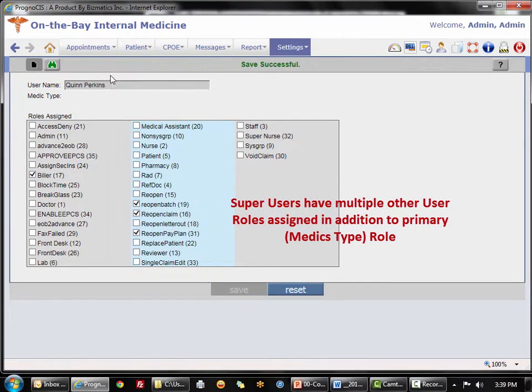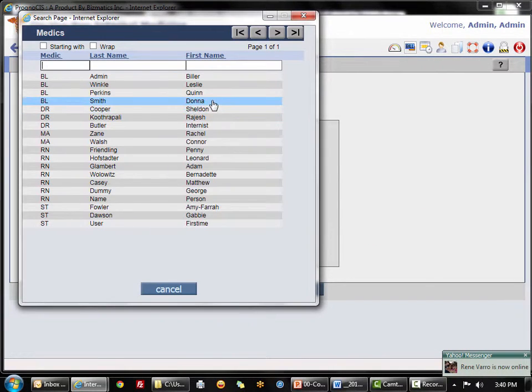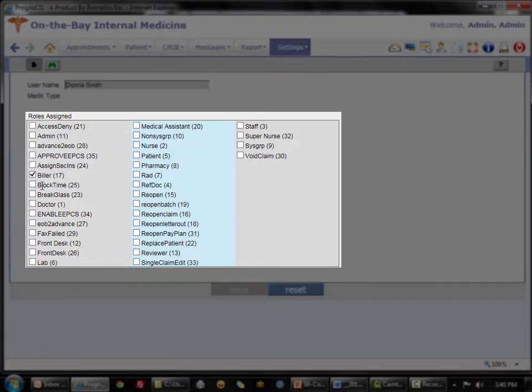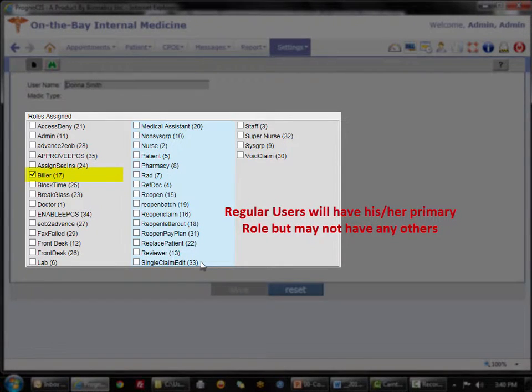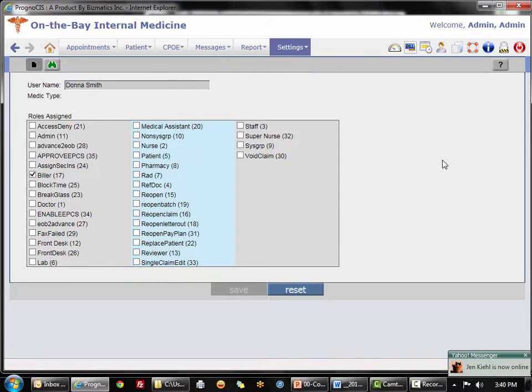So we're just going to go ahead and save this. If I go back in here now and choose one of my other billers, for instance, Donna Smith, notice how she is still just our basic biller. She does not have those additional permissions, whereas Quinn does. So this would be an indication perhaps where Quinn may be my billing supervisor, so she has those abilities of reopening something that has previously been posted, whereas my typical billers cannot.